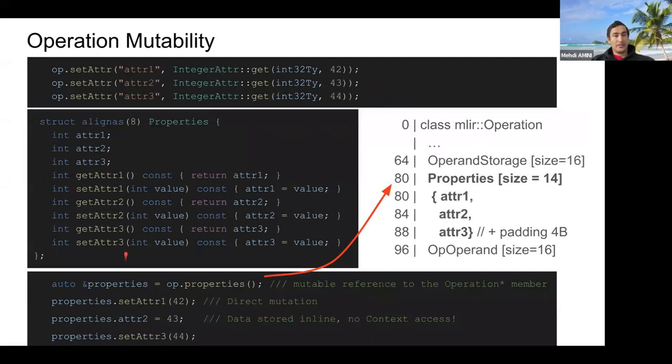So here's an example with the three attributes we had before, right? The exact same example, adjusted to see what if it was using properties. If this was using properties, we would have this class existing on the op, right? Three integers and some accessors, getters, setters. And when we implement the code, we would get op.properties. We get a mutable reference to the operation properties, and we can do set attribute, we can directly access it. And all of this is like direct C++ mutation. In all this process, the only thing we do here is an offset computation, and we get a direct mutable pointer.